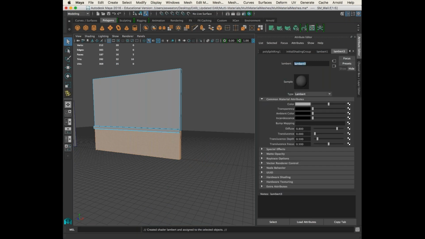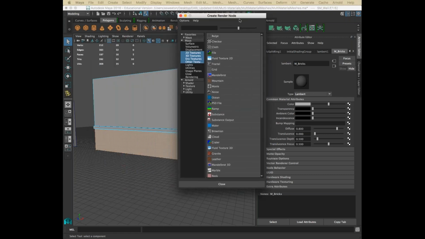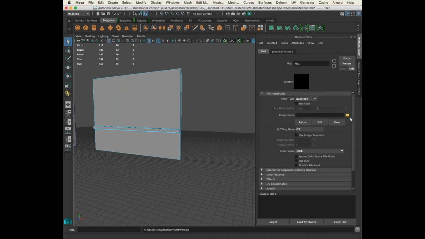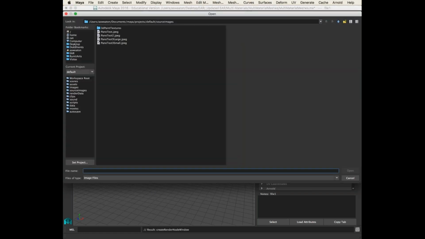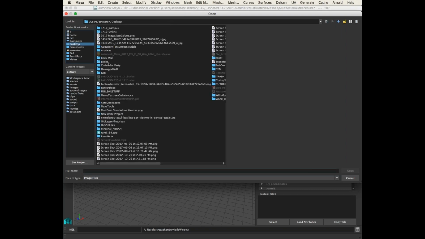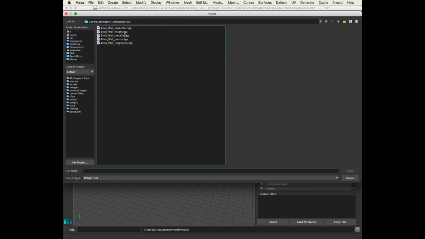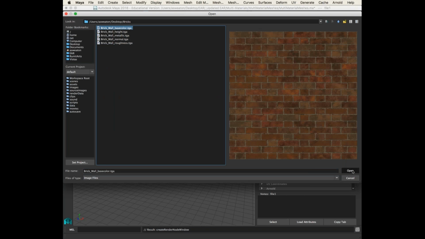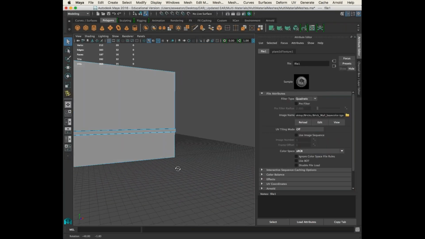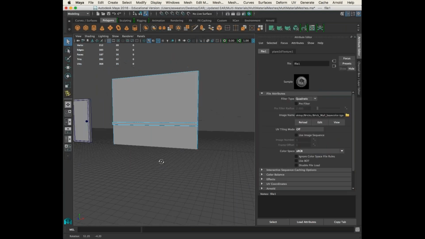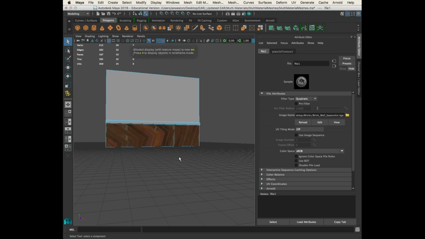So I'm just going to do a Lambert. Lambert 3. I recommend getting in the habit at this point of naming your materials. Bricks. Color. File. Not there. Desktop. And we'll apply that base color. If you don't see this, and you're like, why can I not see my material? What's happening? Hit the 6 key.